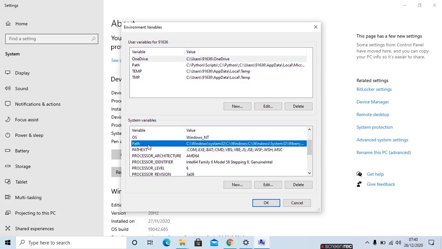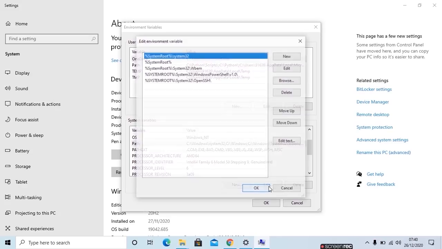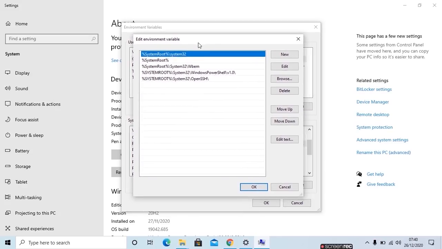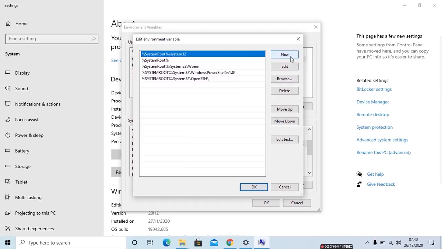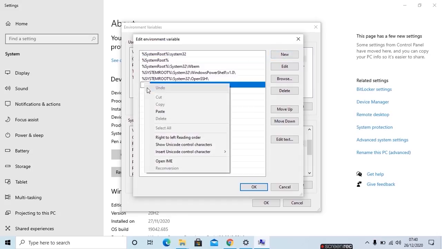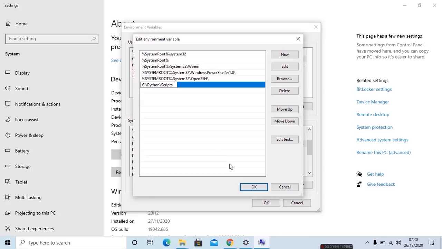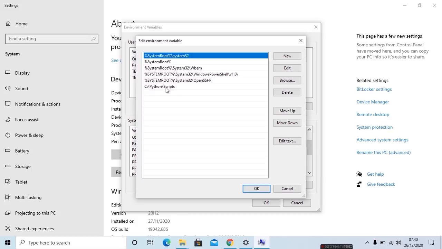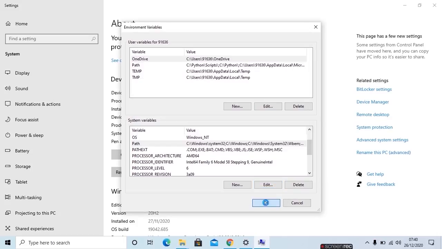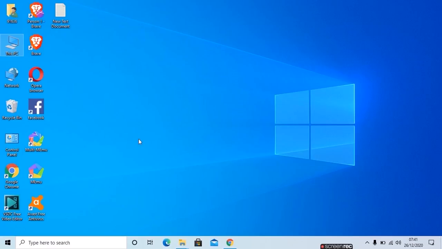Now click on path, and then we click on edit, and see we don't have any path to my Python files or the script folder. So what I will do is I will copy this scripts location, and then I will click on new, and I will paste it here, and then I will just click on OK. To cross check again, I will click on edit once again, and see the Python scripts has been created. Then click on OK and OK, and this is done. So this is the installation of Python.